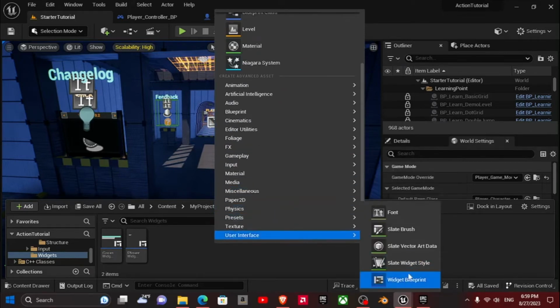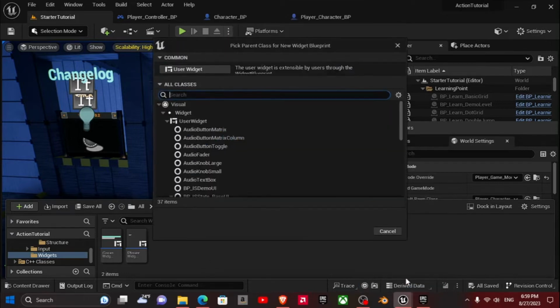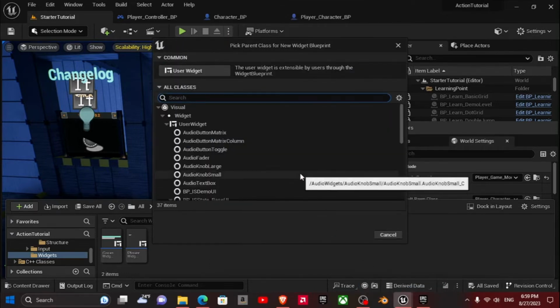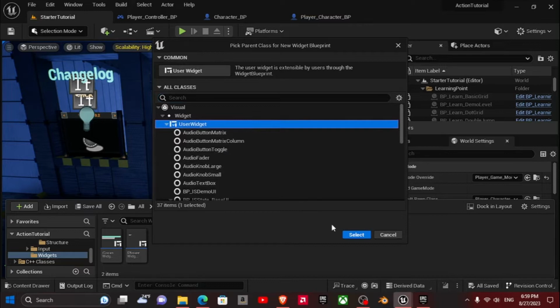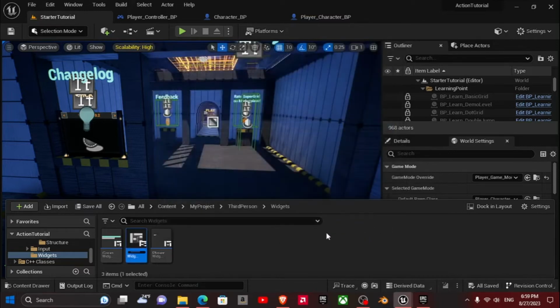Let's go to user interface and user widget. We'll call this combo rank widget.